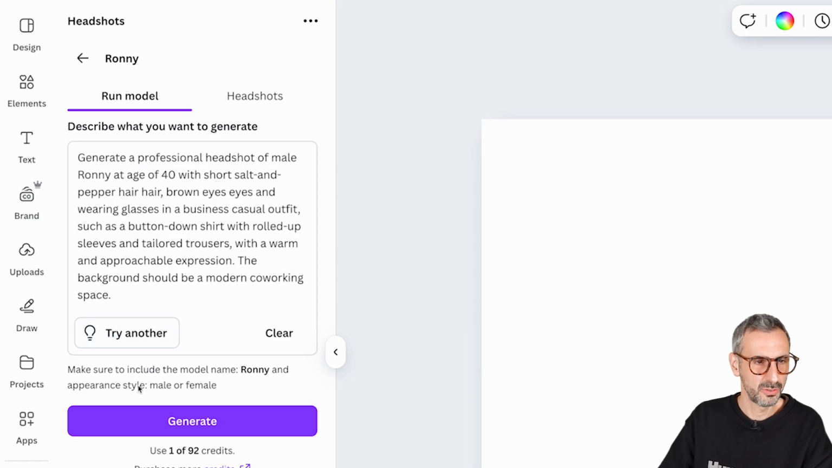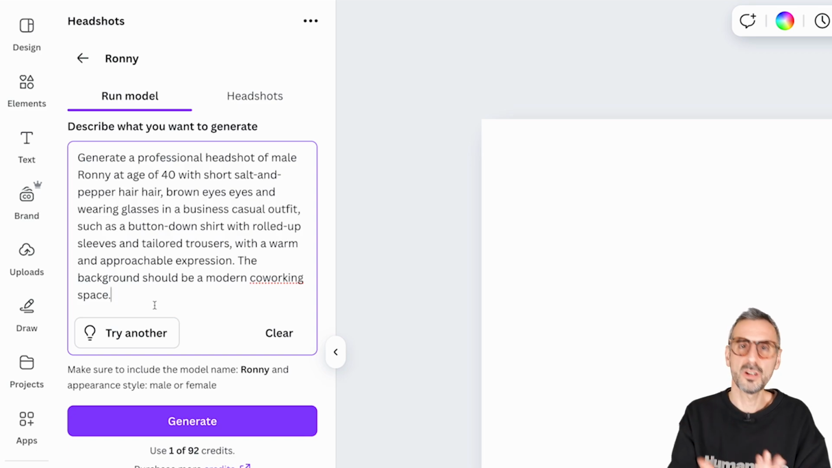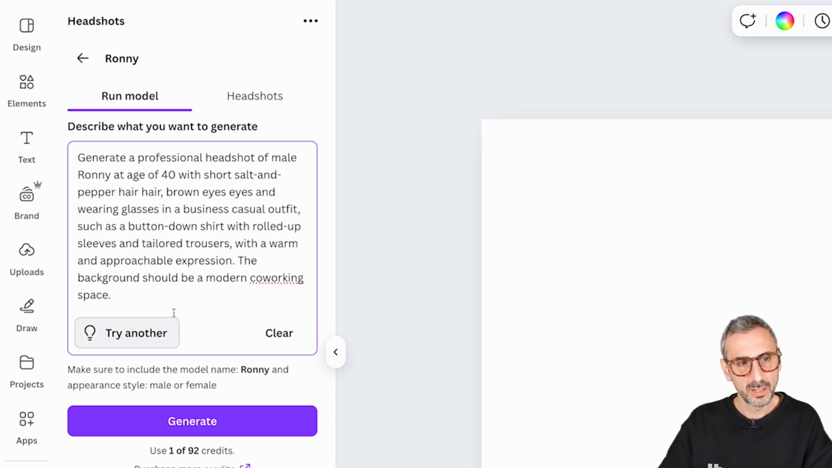So let's click on it the first time. And you see, as you click on it, it will generate a first prompt. This will give us a good indication on how to prompt headshots in order to get good results. So let's read the prompt. Generate a professional headshot of male RONNY at age of 40 with short salt and pepper hair, brown eyes, and wearing glasses in a business casual outfit, such as a button-down shirt with rolled-up sleeves and tailored trousers with a warm and approachable expression. The background should be a modern co-working space.